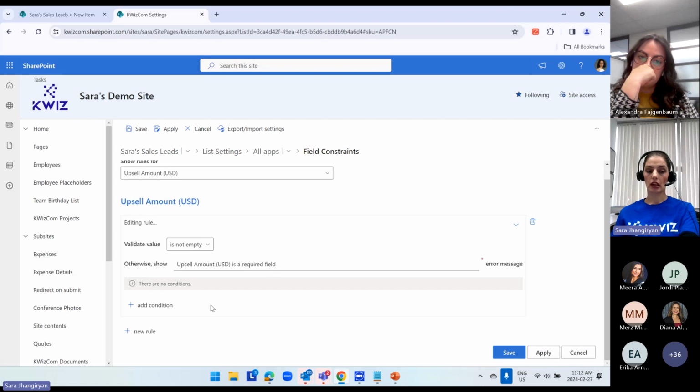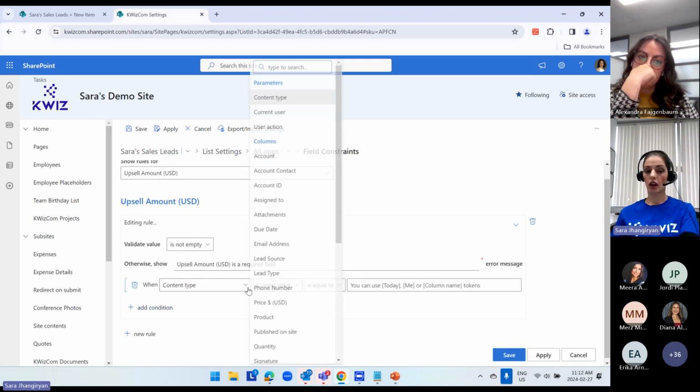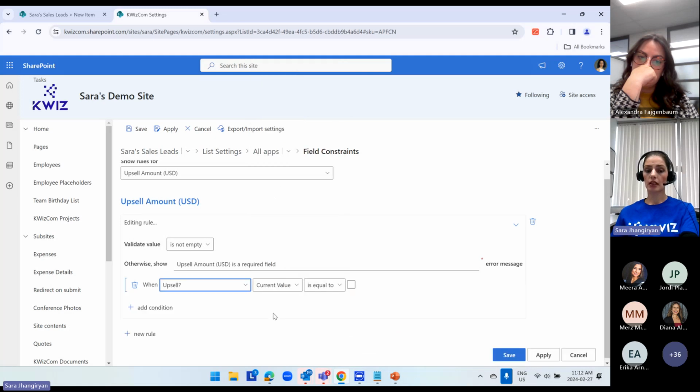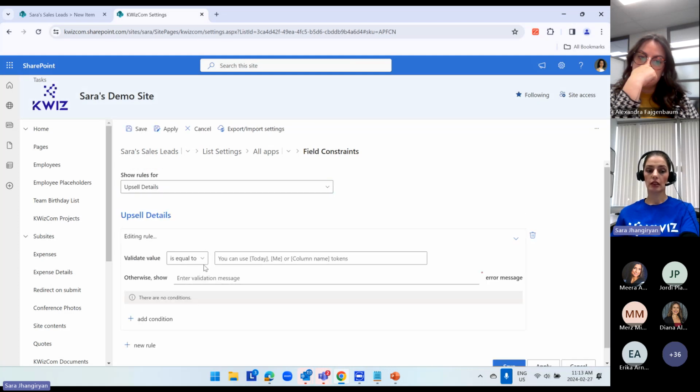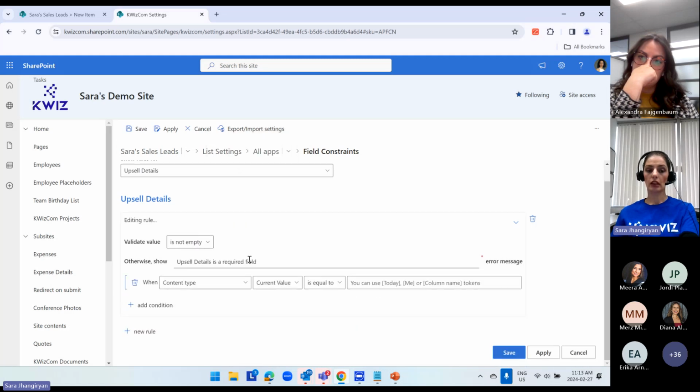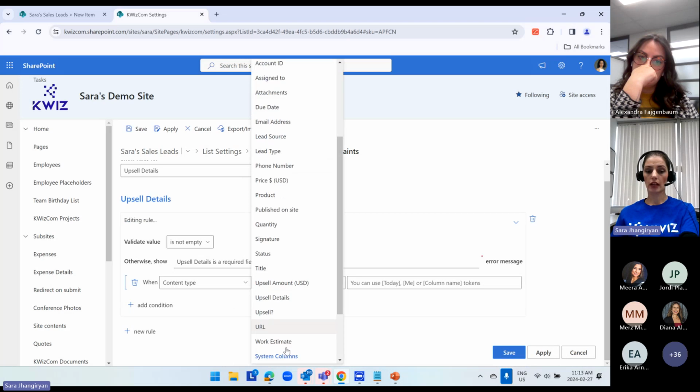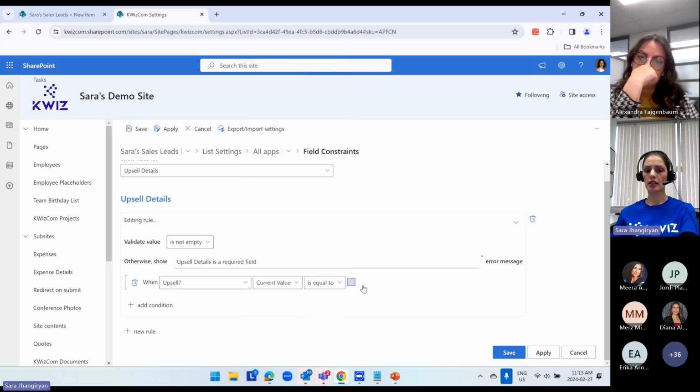Looks great to me. Now, I don't want to make this required all the time. I'm adding a condition. So I want to ensure the upsell amount is not empty, in other words, required, when upsell is equal to a checked box. Let's click apply. And I'm going to do exactly the same for the upsell details field. So I want to ensure the field is not empty. And I'm adding a condition when upsell is equal to a checked box.